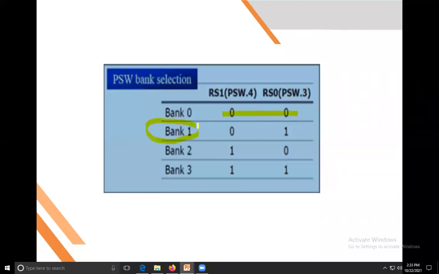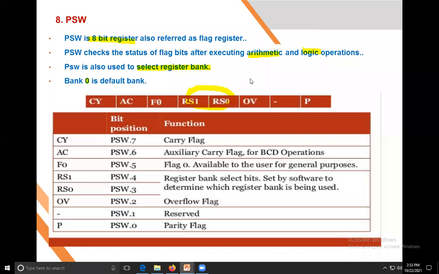If you want to select bank 1, then you have to put RS1 as 0 and RS0 as 1, then bank 1 will be selected. Bank 2 is 1 0, RS1 is 1 and RS0 is 0, then you select bank 2. And for bank 3, you have to put 1 1 in RS1 and RS0, then you will select bank 3. So RS1 and RS0 are used to select the bank.